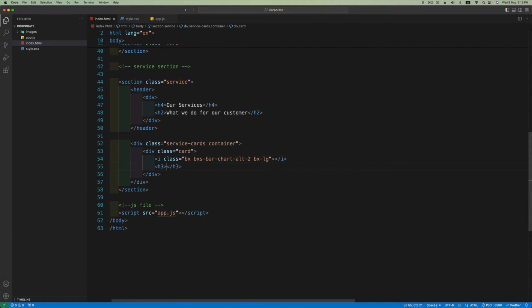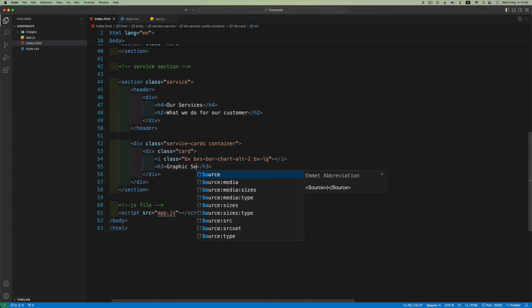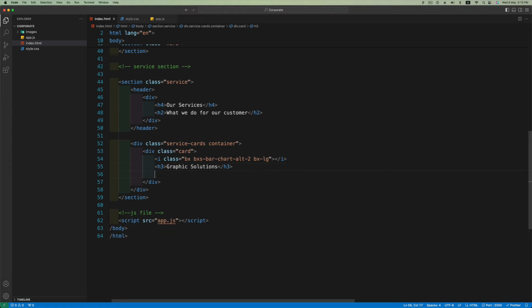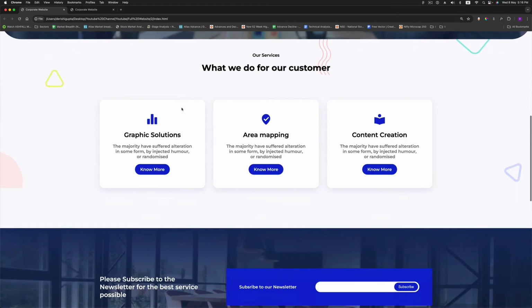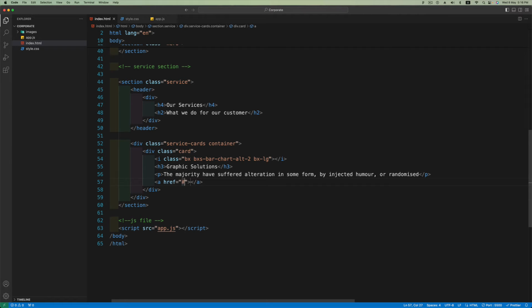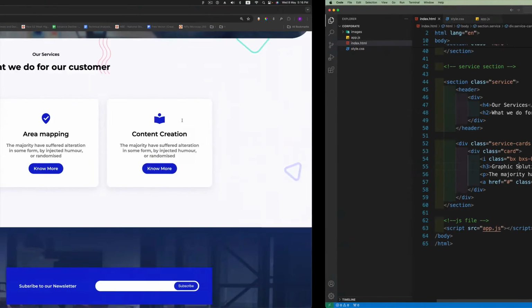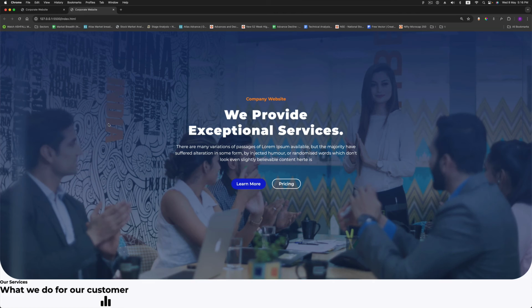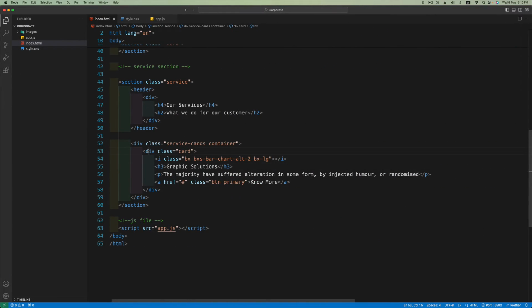Then I'm going to use an h3 tag, graphic solutions, paragraph tag. Let's copy the content from here, and then for the button I'll use the anchor tag. I'll give it a class btn and primary, and here I'll write no more. So this is one card, this one. Now I'm going to create two more.